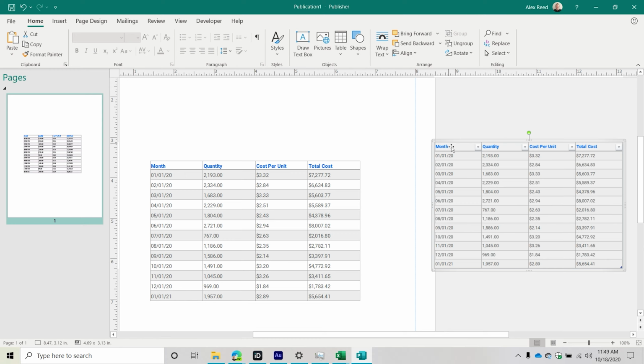In our next video, we're going to be doing exactly the same thing we did here, but then using the chart object. So we're going to be showing you how to copy a chart over to Publisher.